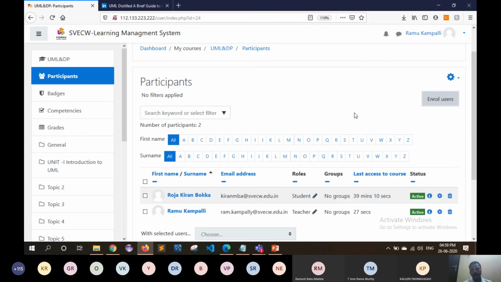This is the third option to enroll the students into this course. You can choose as per the situation and context. You can choose any of these procedures to enroll the students into your course. This is the first part you have to do. Once the first part, the enrollment option, has been completed, then you have to organize the topics here.